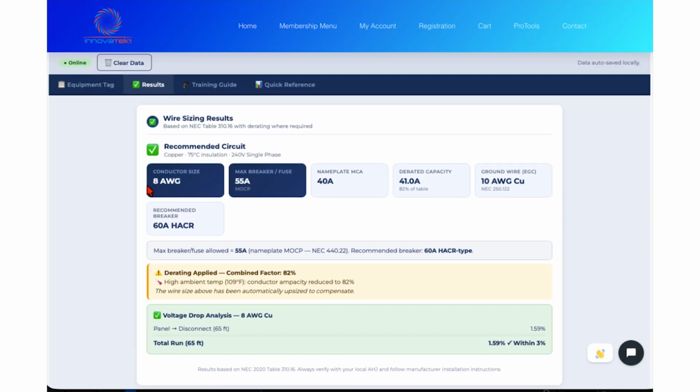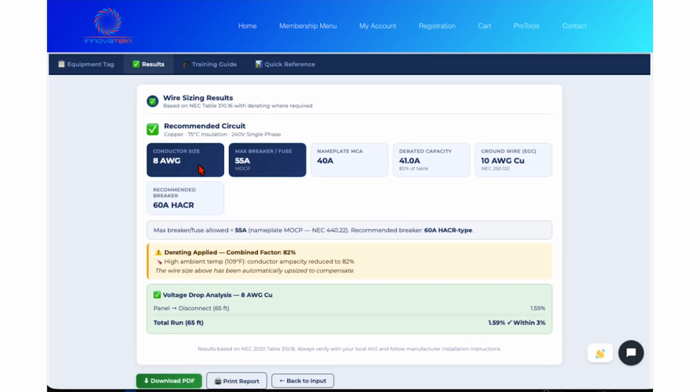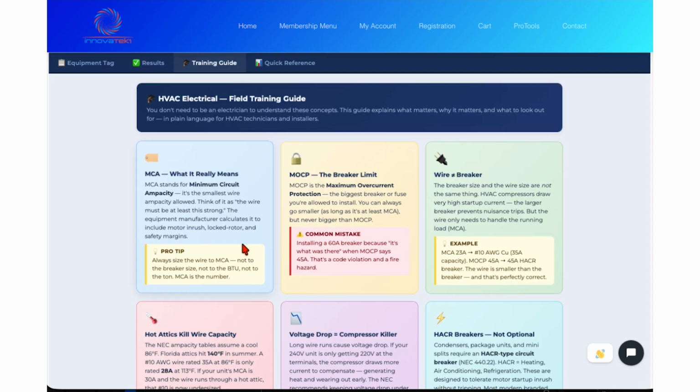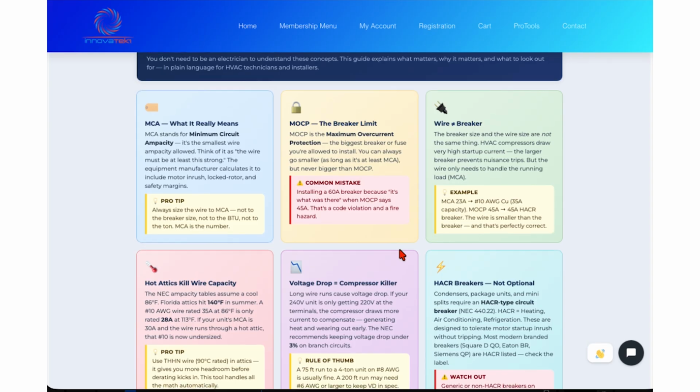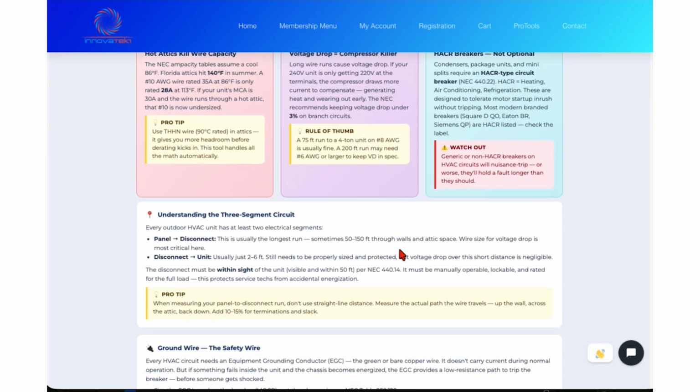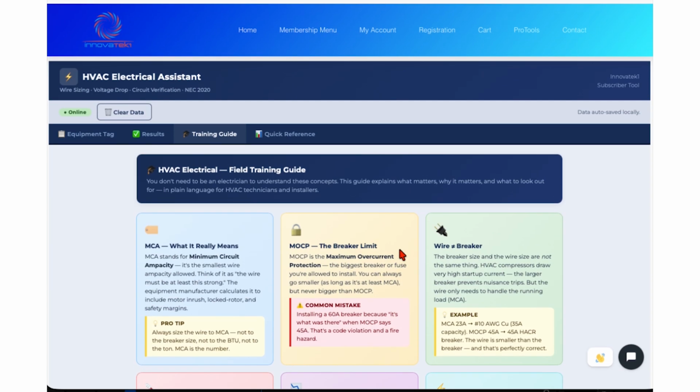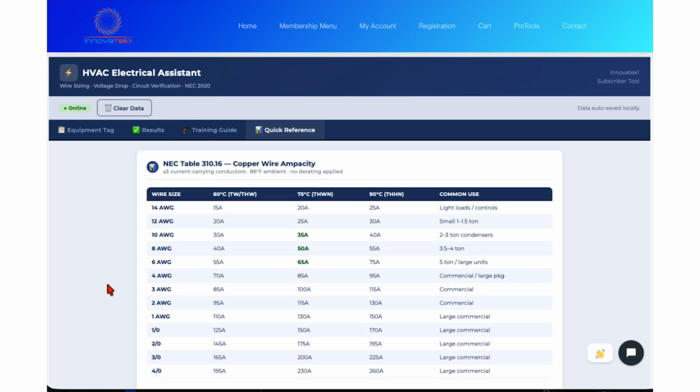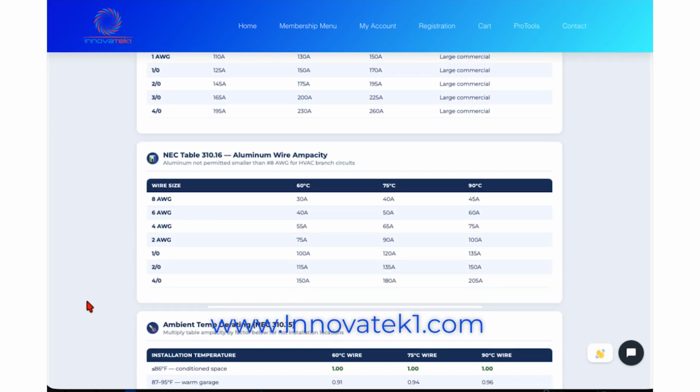And it tells me, well, you're going to need 8-inch wire with these specs as well. Now it's giving you a little warning here, but this is to help you understand what's going on. What wire size do you need? You also have a training guide that explains every single thing to you with this electrical tool as well. And you also have a quick reference chart as well. So you can go through it here.